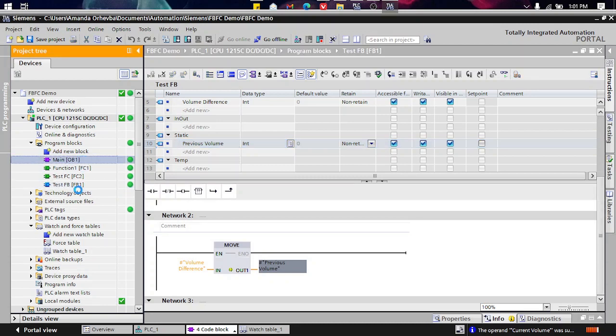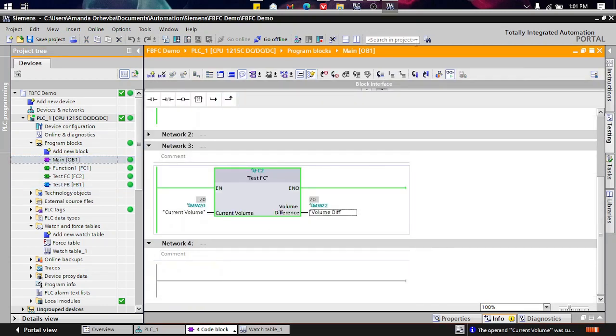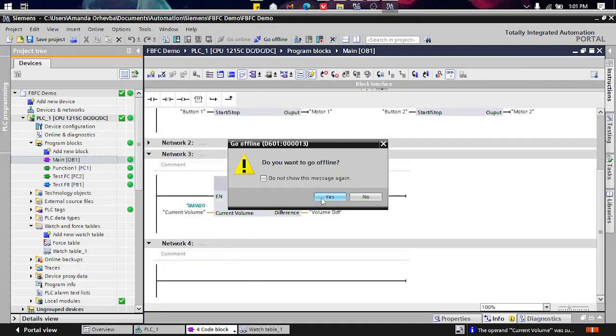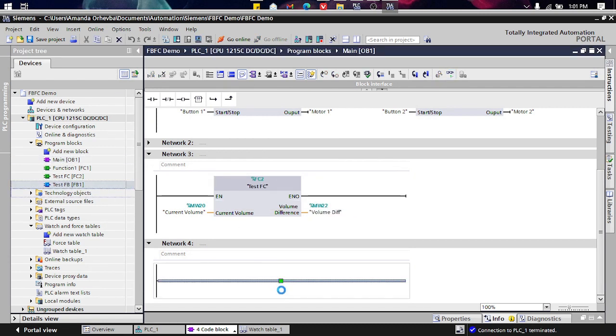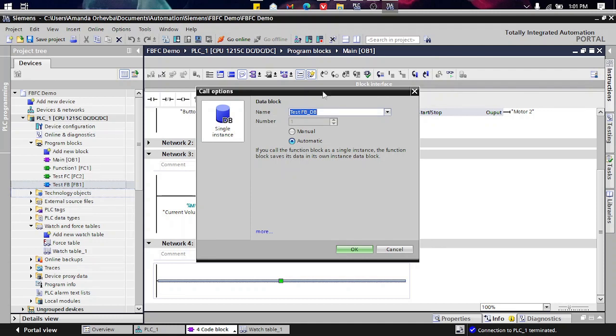So now let's call this function block into the main block. So the function block, we'll call it. Now with a function block, it asks you to automatically create something called a data block, and this is the retentive memory for the function block. Basically, this is where it saves all the dedicated values, all the values that you need to save in the function block.